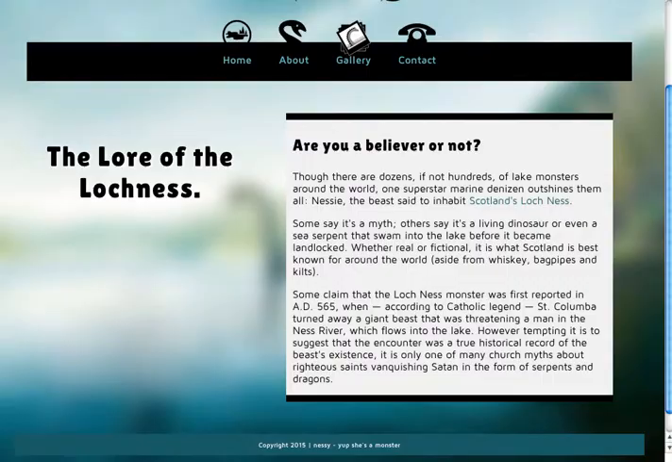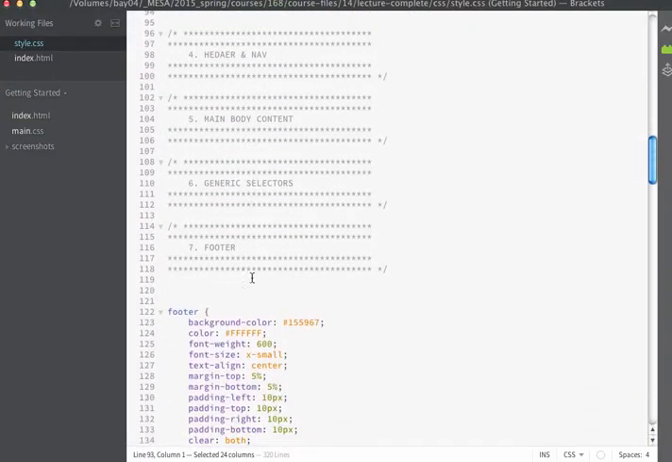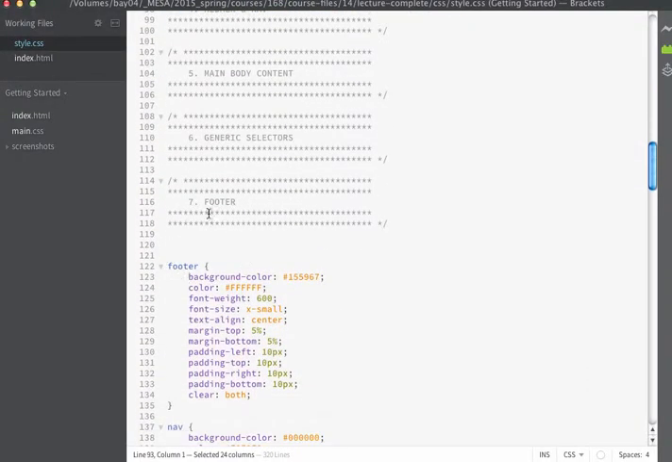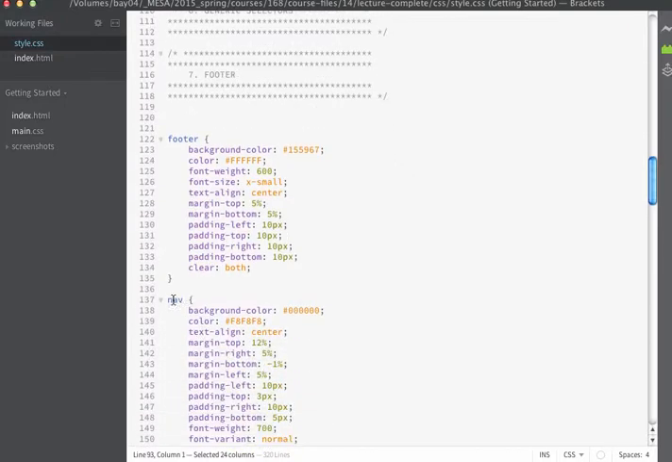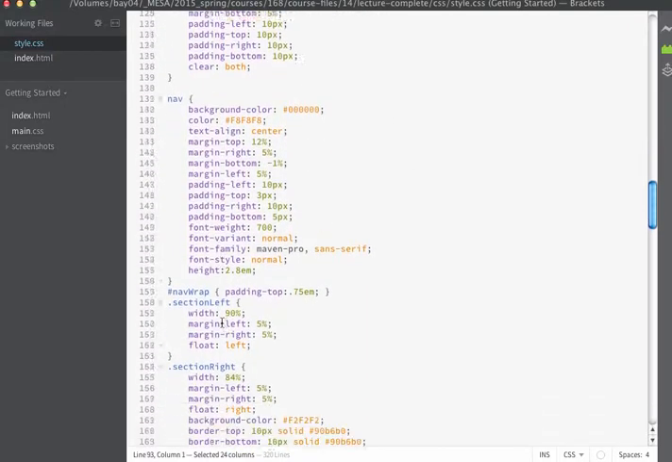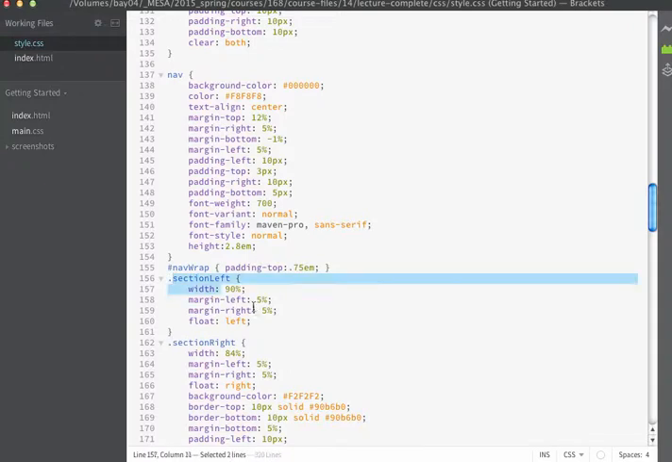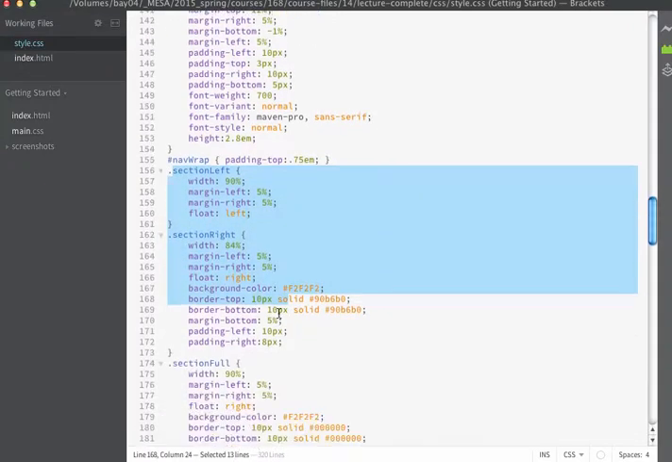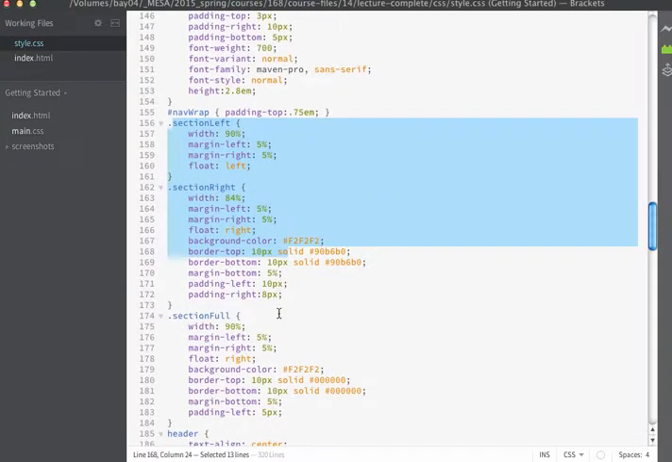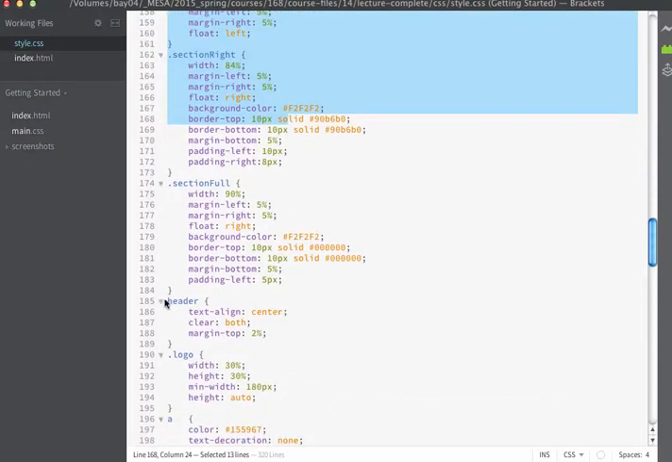I'm going to look at my page again, and I'm scrolling down here. This is the footer, so that's going to go in the footer section, so we'll leave that. Nav is going to go in the nav and header section. We have this section left and section right. We're going to place those inside the main body section. We have header, that would go inside header. Logo is going to go up by header.